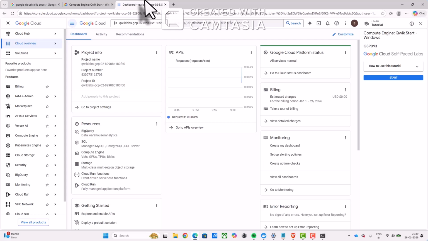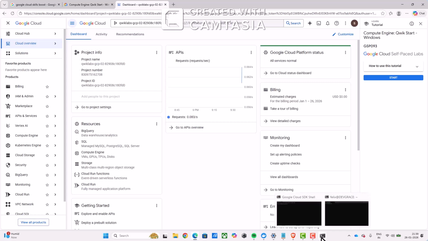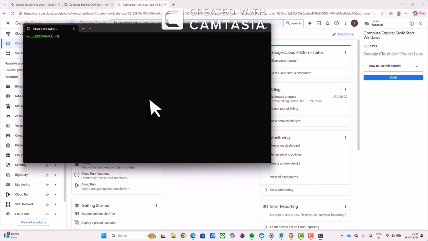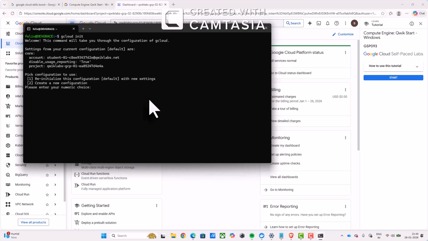So I'm going to connect this one with my Linux WSL Ubuntu Linux. I have installed the Google SDK. So over here, I am starting with this one. The very first command is gcloud init. So it will initialize the platform. Okay, so I am going to reinitialize the configuration.